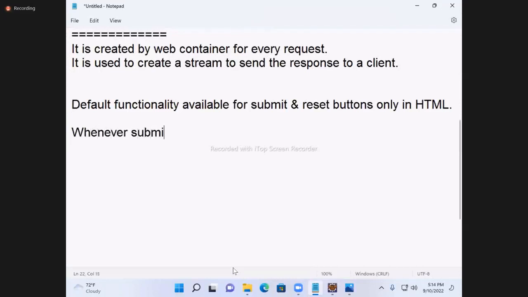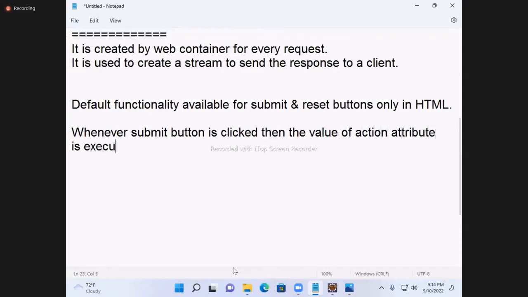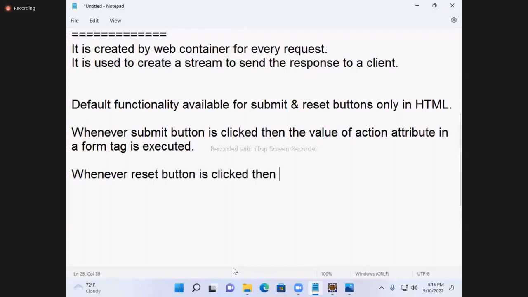Whenever the submit button is clicked, then the value of the action attribute in a form tag is executed. Whenever the reset button is clicked, then all fields' data is erased.